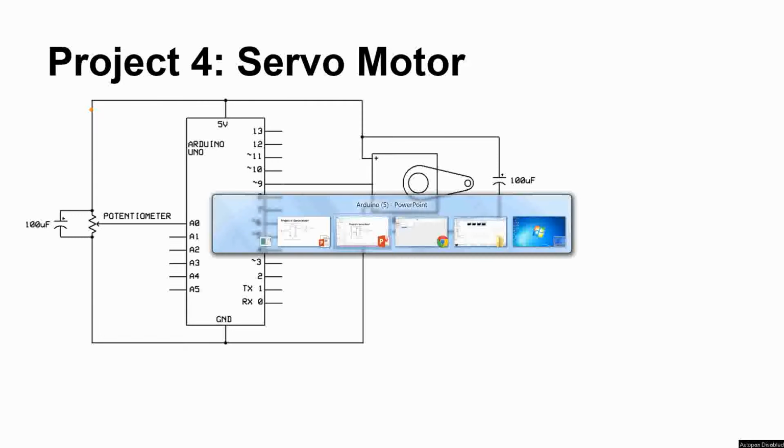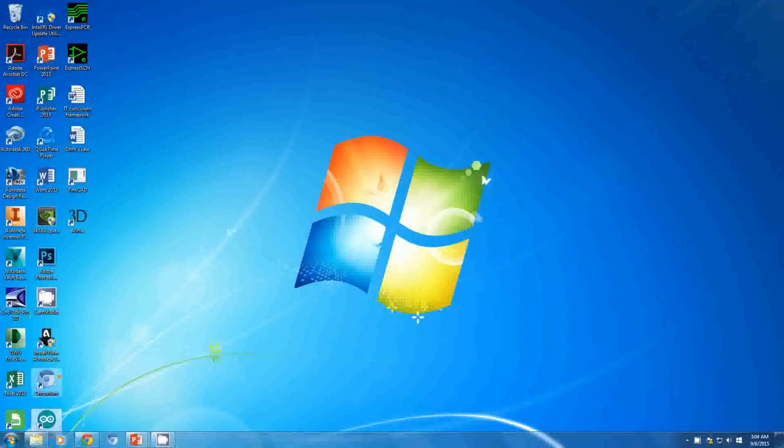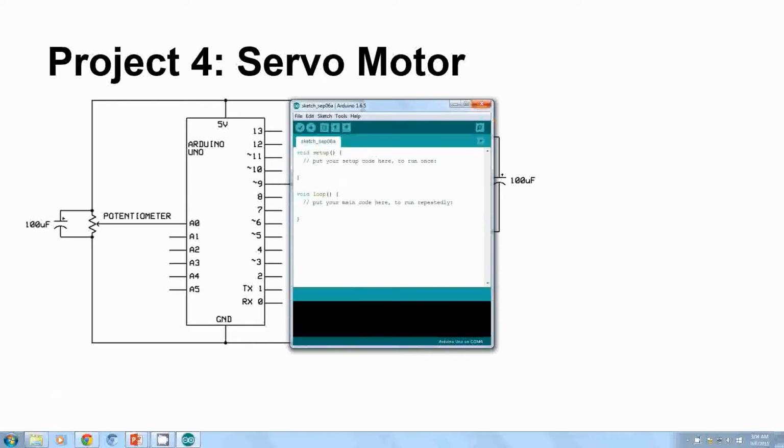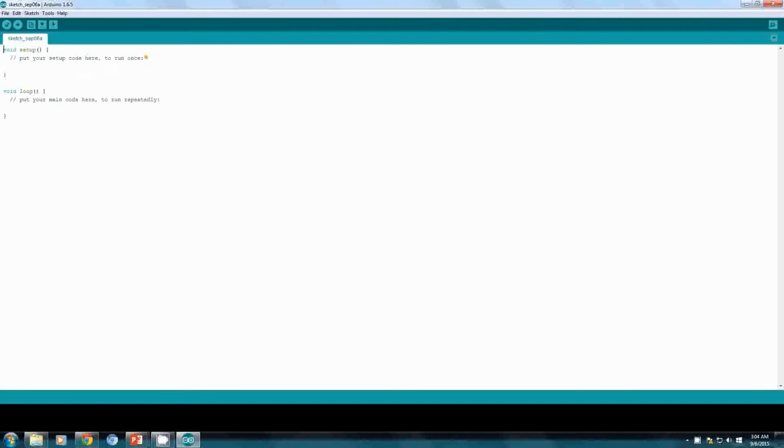Right, let's go ahead and get started with writing the code. Okay, before we create our variables, what we're going to do is these components like servo motors.